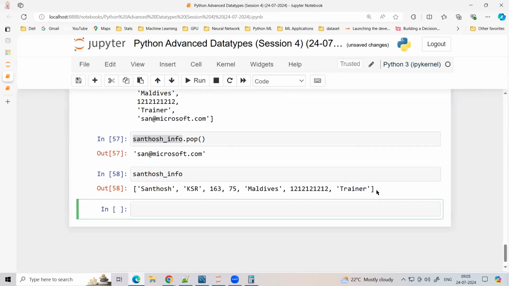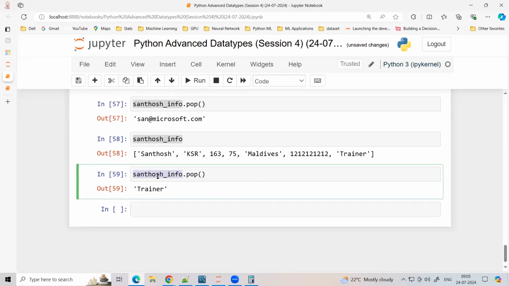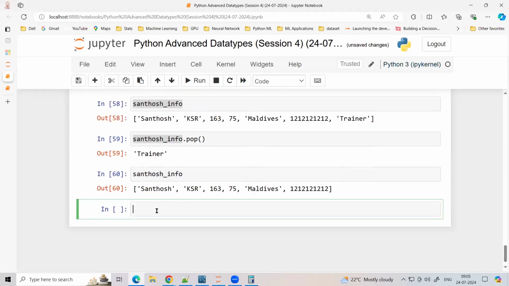Now, I want to remove trainer also. Very easy. One more time, I'll write pop. Trainer also will be removed. Now, can I say this pop is like an append? It is working only on the last element. Append also was adding the last element. Pop is also removing only the last element. Are you all with me? Yes.